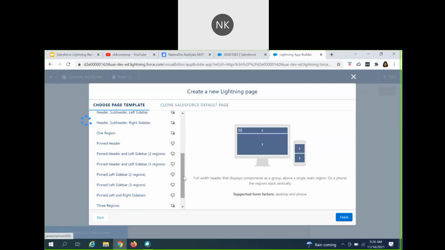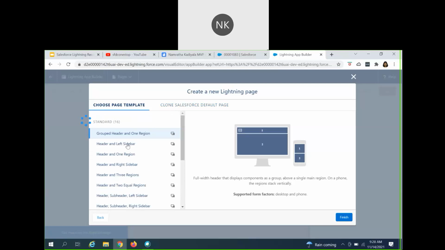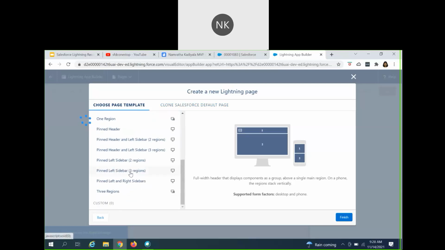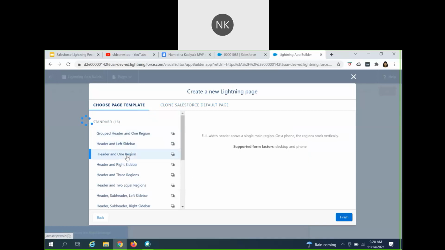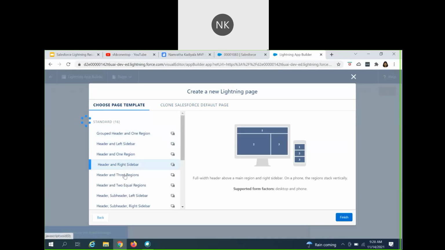But however, we don't want to use that. What we'll try to do is make use of one specific template which best suits our business requirement, and we will try to create a Lightning page. So we'll see what suits our requirement. We'll just make it very simple. We'll have a header and two regions, two equal regions.